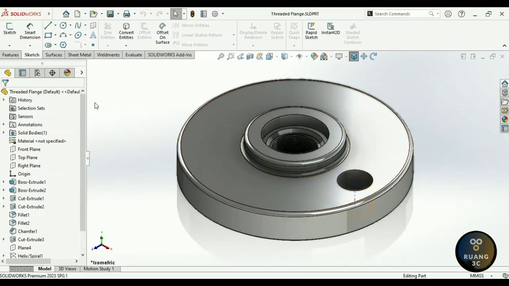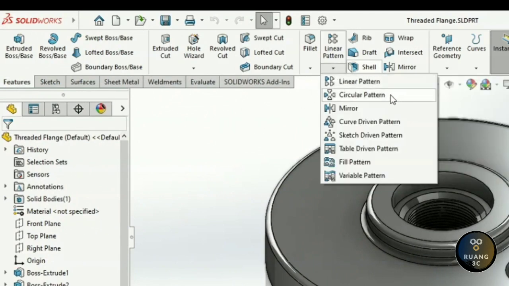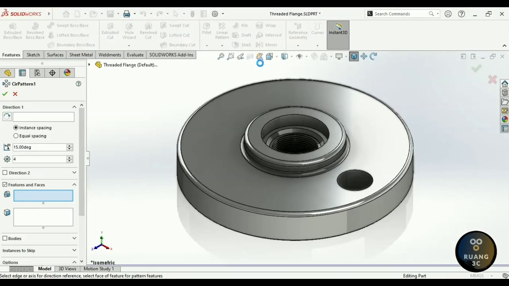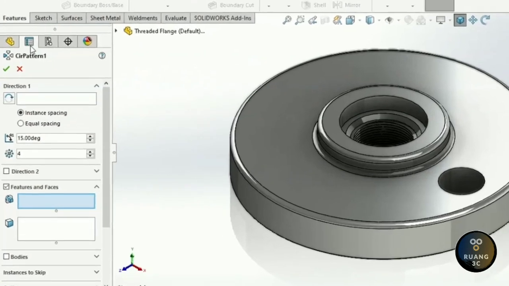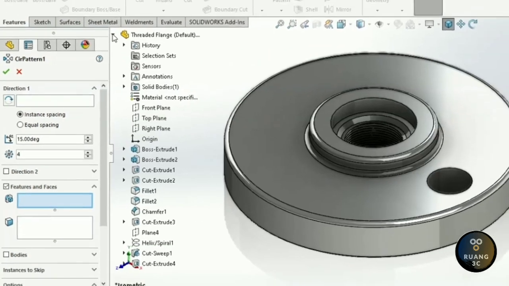To begin, go to the Features tab, then click the small arrow under Linear Pattern and select Circular Pattern. On the left side of the screen, a panel called the Property Manager will appear. At the top of the Property Manager, we can see the icon and the name of the active feature, which is Circular Pattern. By clicking the feature name and icon, we can show or hide the Feature Manager without needing to use the small arrow next to the part name.